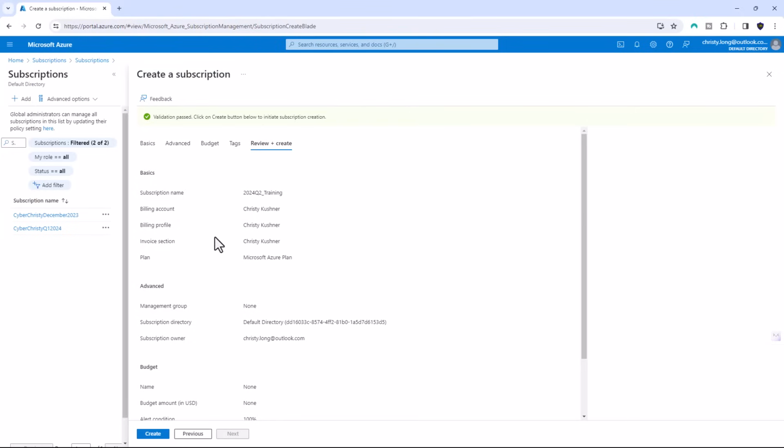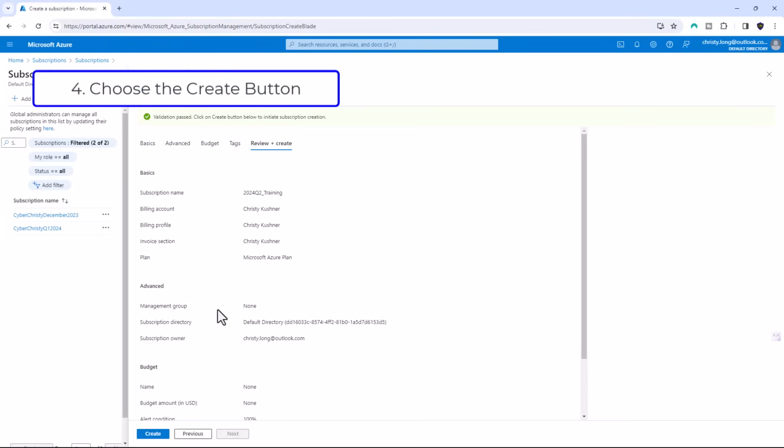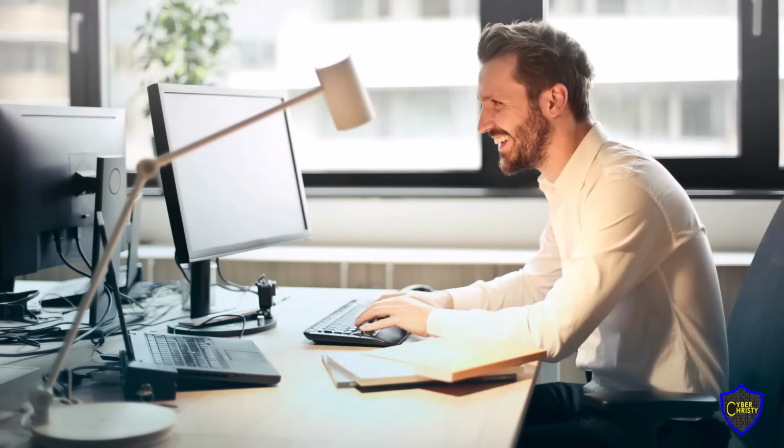Once you click Review and Create, Microsoft will verify your information is set up correctly. And once it's determined that you did everything correct, you will see a validation passed. Click the Create button to initiate subscription creation. Then you click the Create button. Congratulations, you're now ready to leverage Microsoft resources and services.